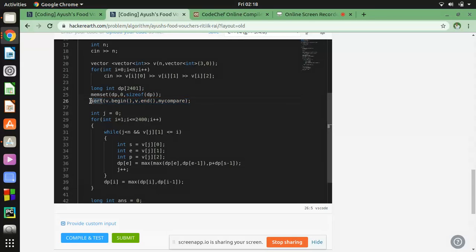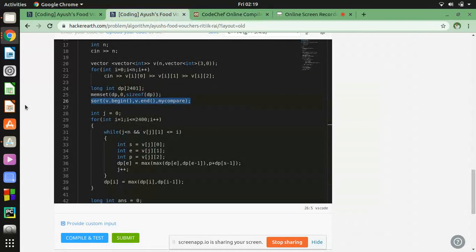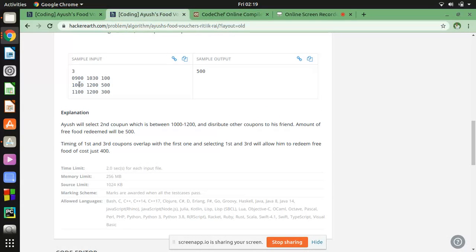Why do we need to sort the input? We cannot use the input as it comes, just as it is given in the question. So we need to sort the input by the ending time. Even if I take this test case here, it's already sorted according to the ending time. If this job was first and this voucher was second, then we would need to sort by the ending time.